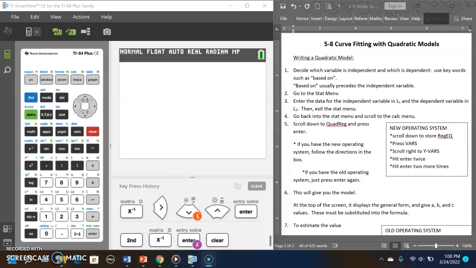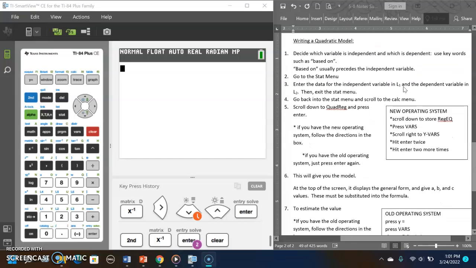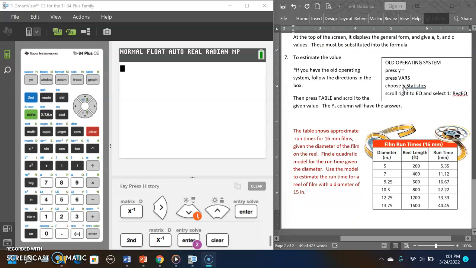So I have some steps written out for us, and I do have a practice question we're going to be working through. Step 1 says to decide which variable is independent and which is dependent. Use keywords such as "based on." "Based on" usually precedes the independent variable. So let's take a look at an example question to see what we can figure out.